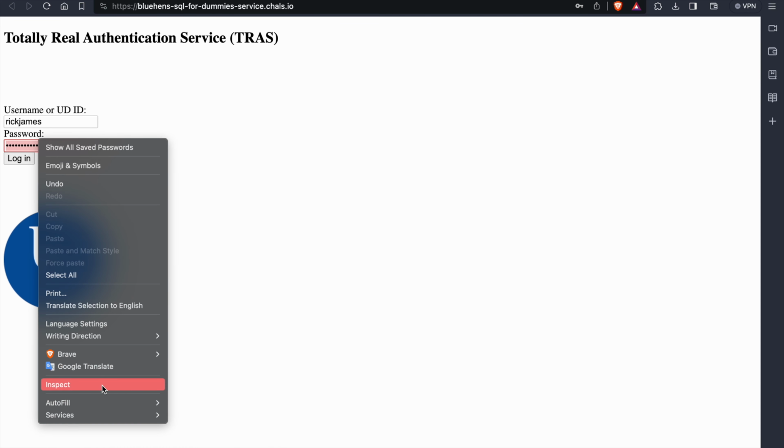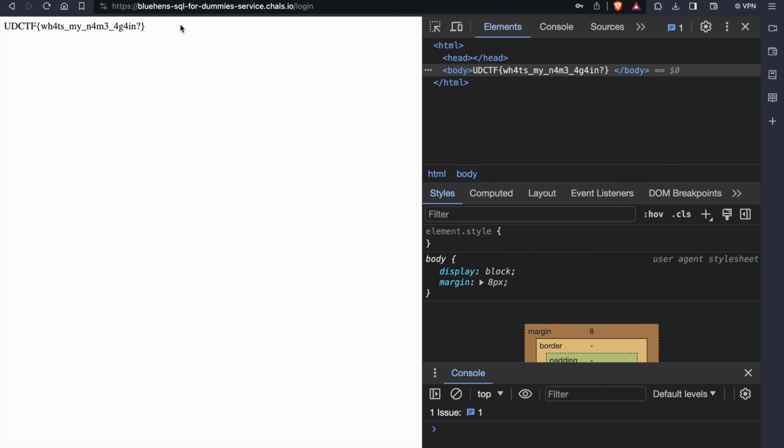And we can have anything in password. And here is our flag.